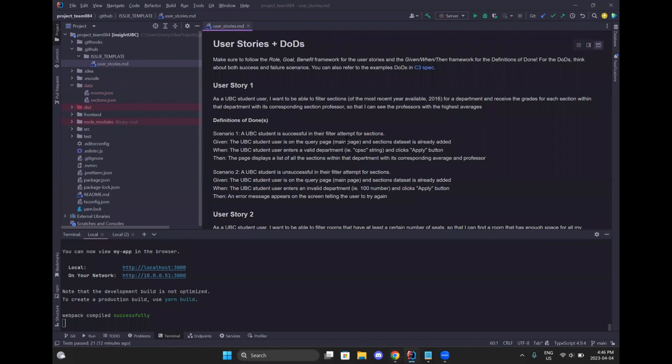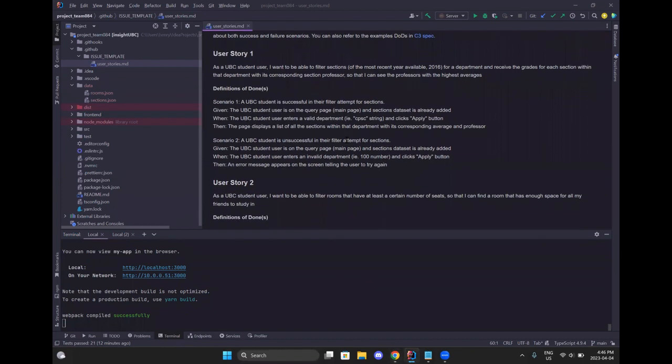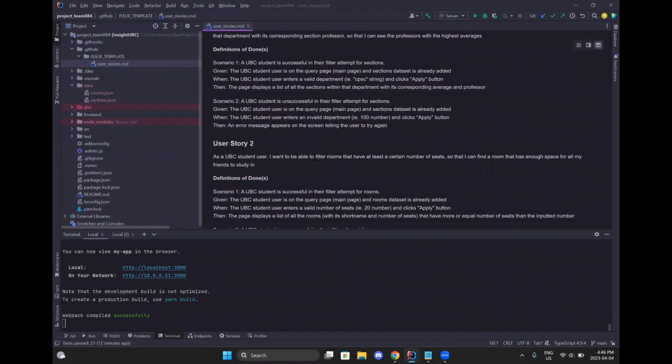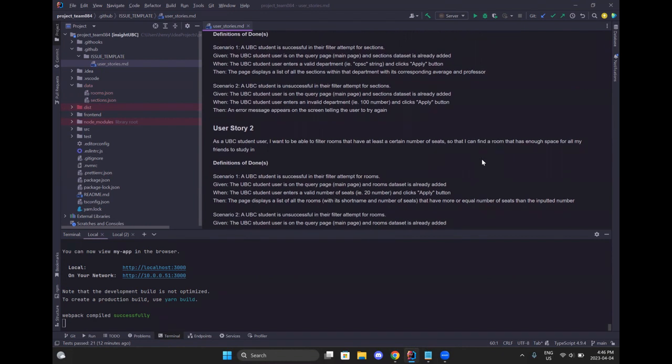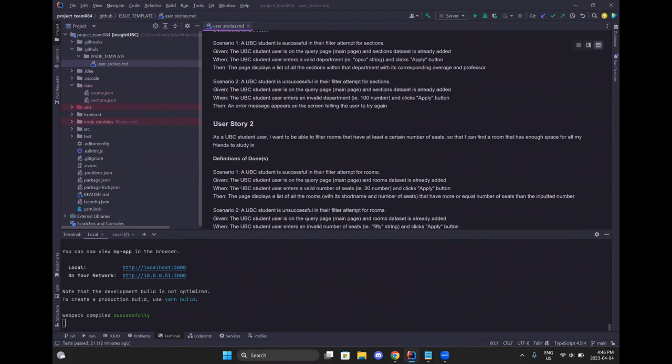And then the second user story that we have is that a UBC student user wants to be able to filter rooms that have at least a certain number of seats, in order to find a room that has enough space for all of their friends to study in. So the given for this example is that the rooms dataset is already added. We can see here in data, the rooms.json is already there.